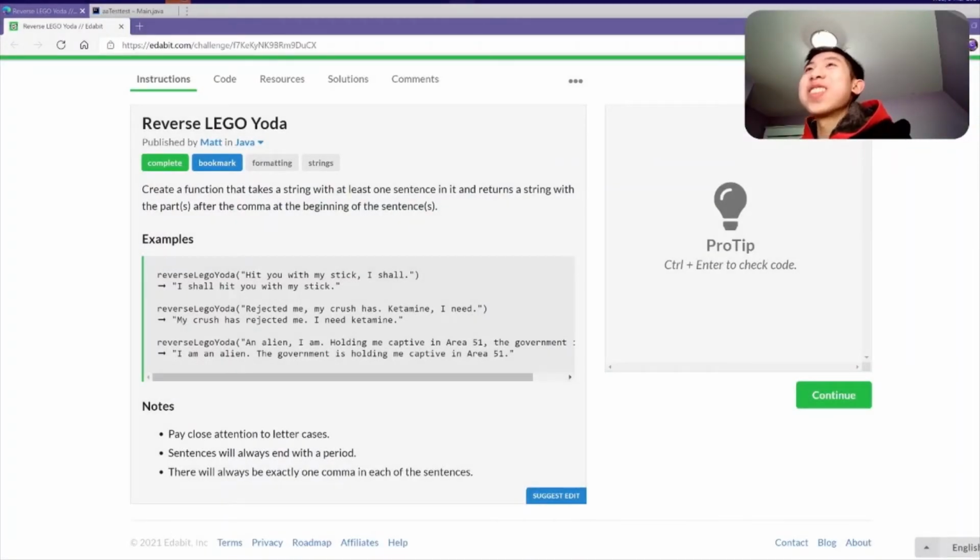Me solving this question in Edabit. It's the reverse Lego Yoda question. It says to create a function that takes a string with at least one sentence and returns a string, the parts after the comma at the beginning of the sentence. And so in the example, they take the two parts separated by the comma, and then they get swapped.